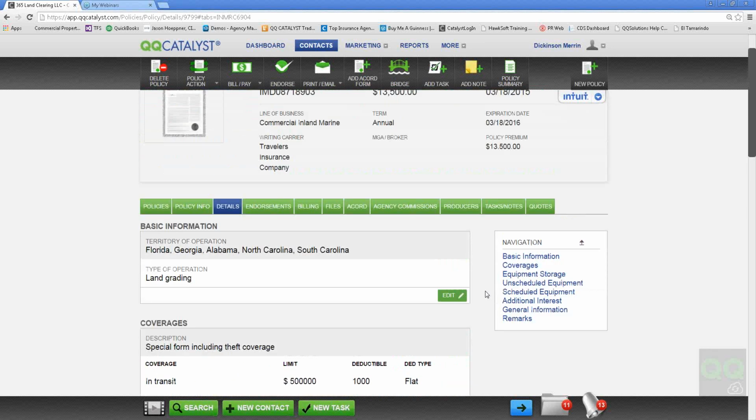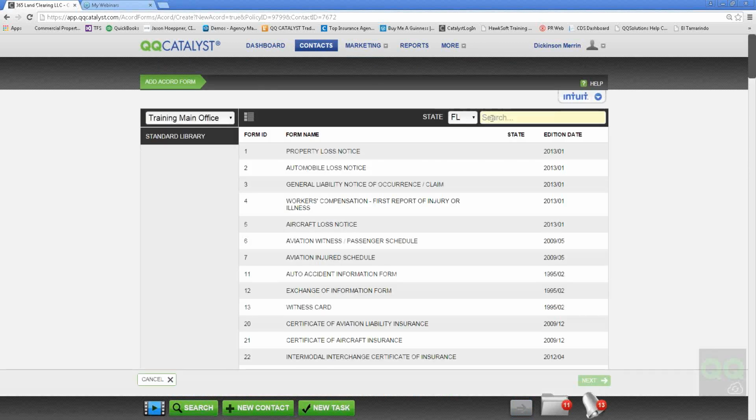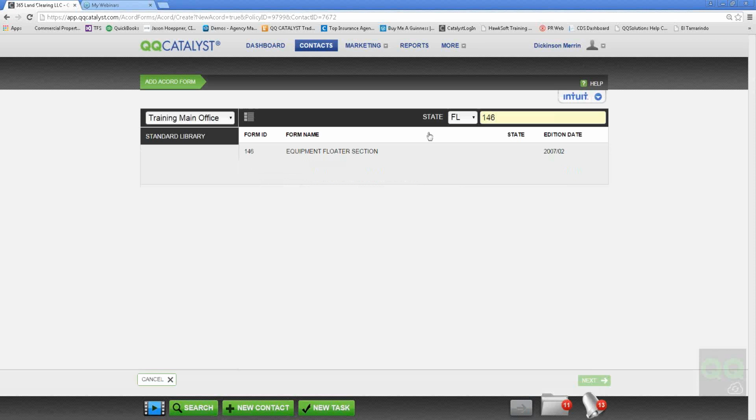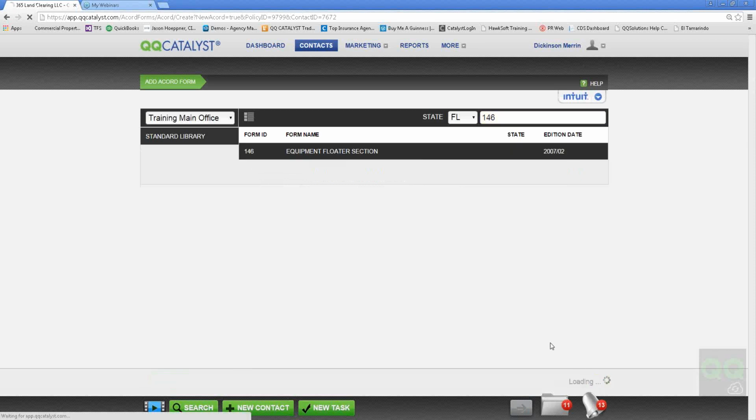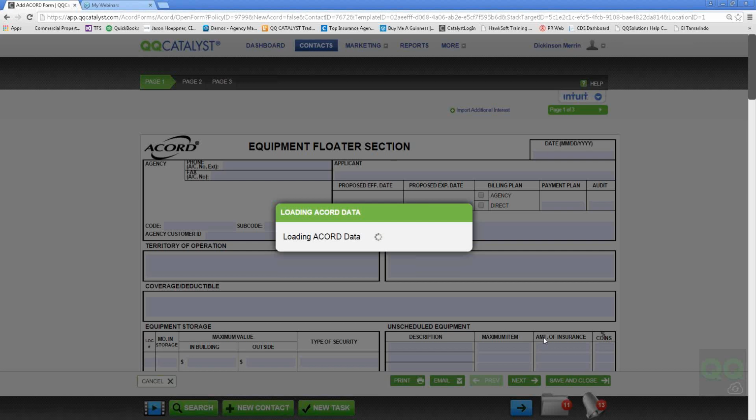Now, we did add support for this for your proposals and your policy summaries and your Accord form, which in this case is going to be Accord Form 146. We automatically add additional supplemental forms in the case that you have a lot of pieces of equipment. We will automatically add the 146 supplemental for you to automatically pull in all those additional pieces of equipment.